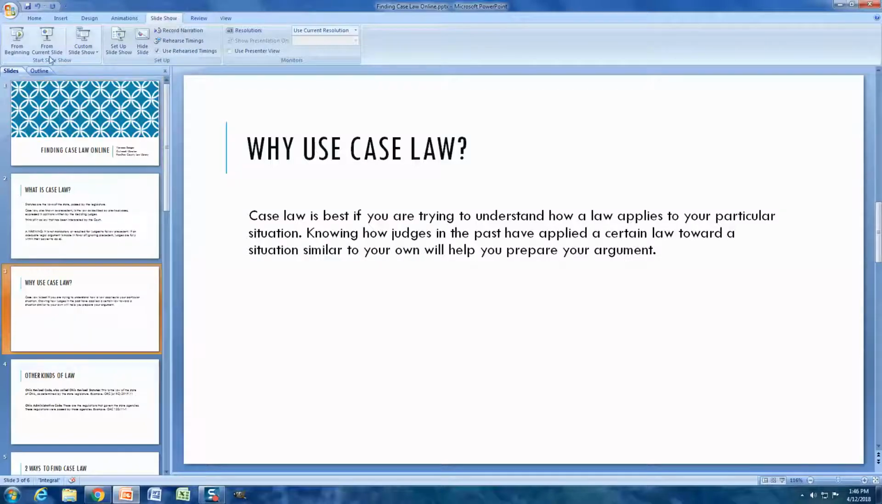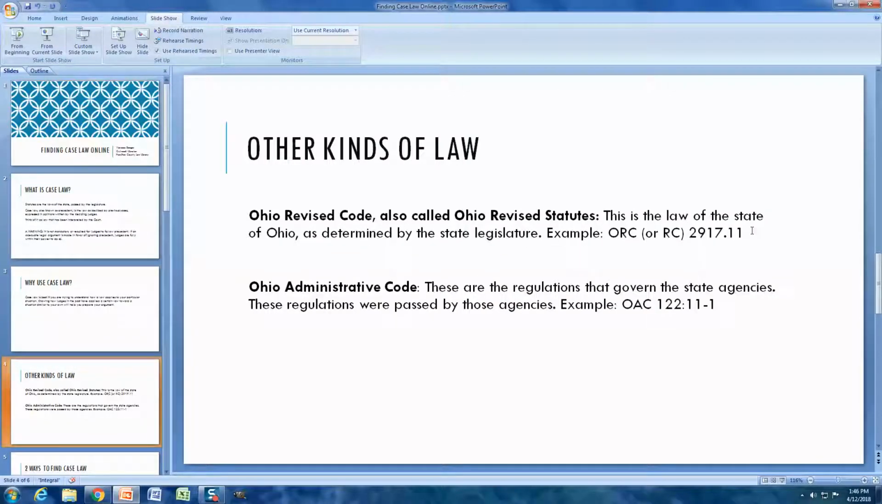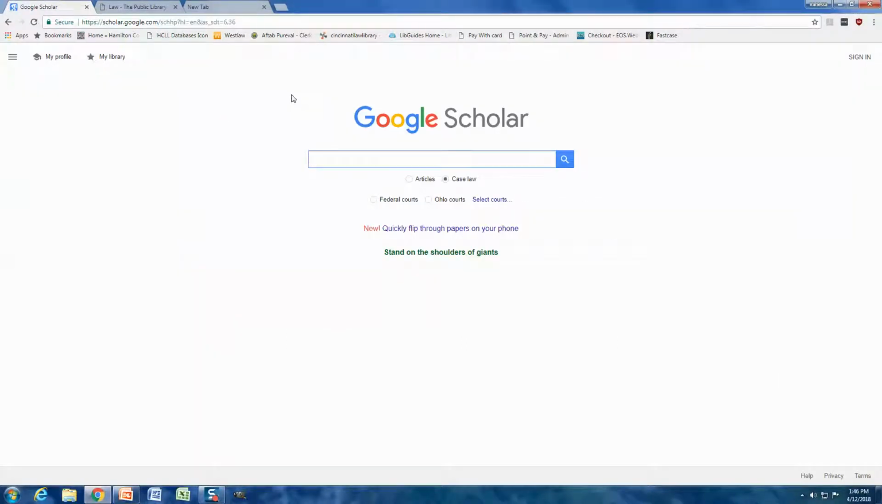So what I'm going to do first is grab this piece right here, this ORC, and come up here. So here is Google Scholar. This is again scholar.google.com. You want to choose case law here. And then you can choose if you want federal versus Ohio courts, or if you need another state, you can choose that as well. I'm going to just go ahead and put in my ORC.